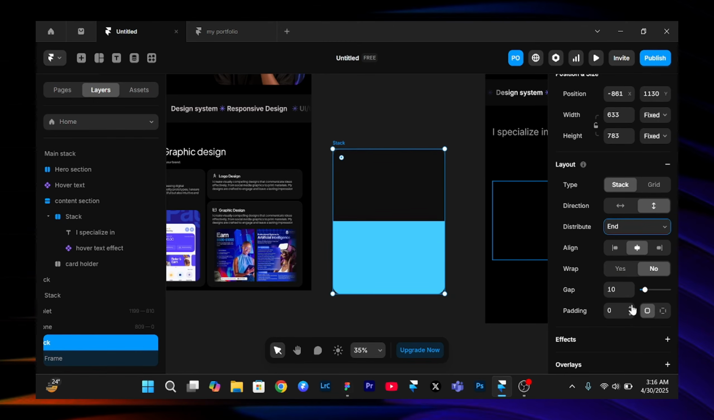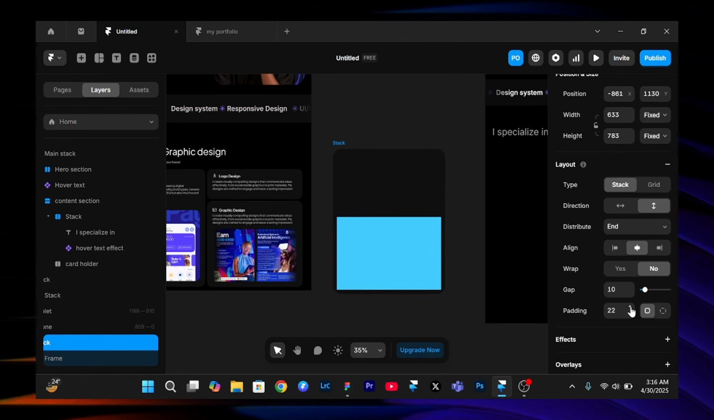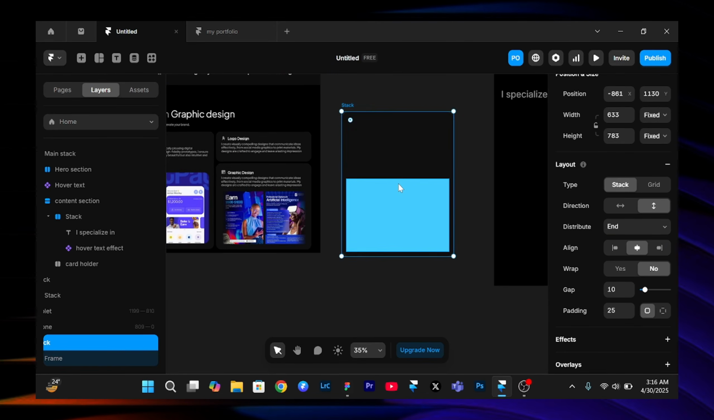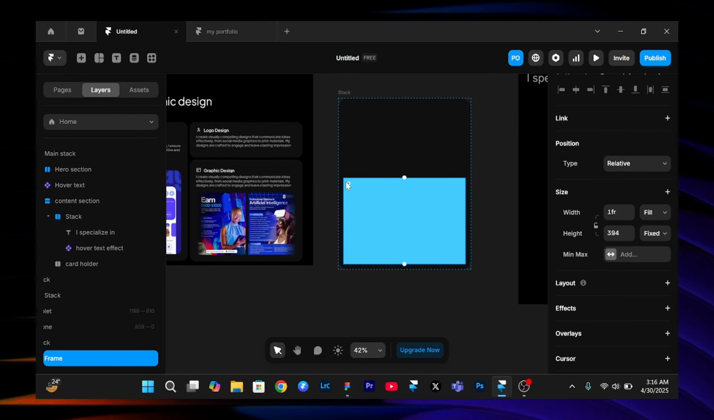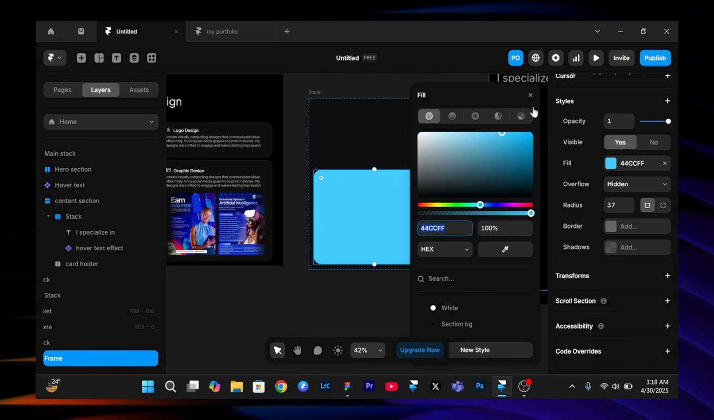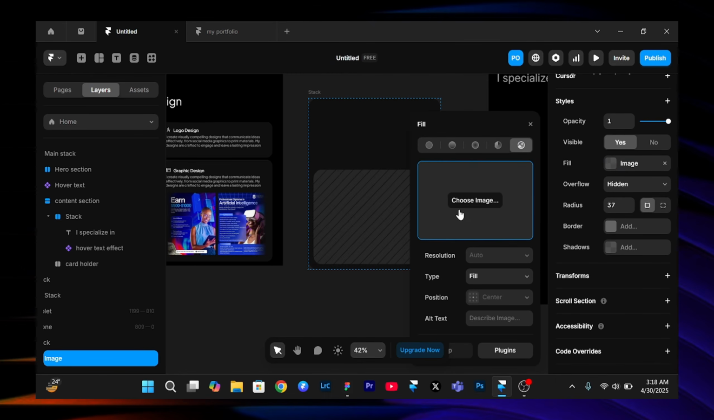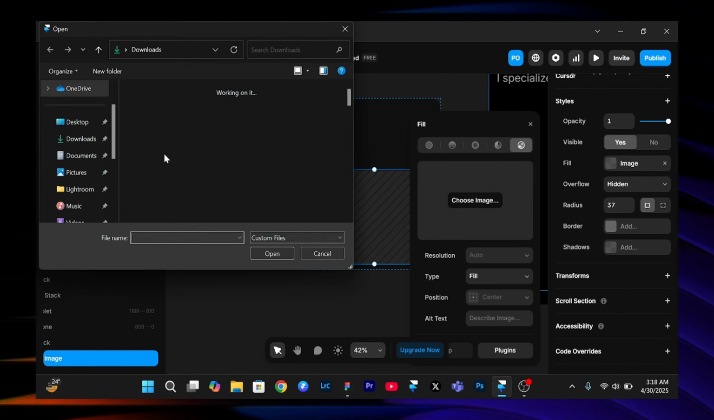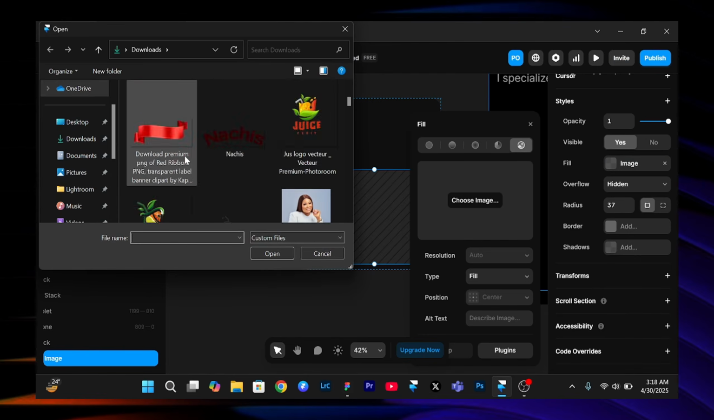Next up is to add padding to this arcade to something like this. We'll do 23, 24, 25. Okay, 25 is okay to grow. The next thing to do is to select our card here, the one inside the stack, and round the corners a bit. So something like this is okay. Selecting the frame inside, we are going to change this image. Choose an image from our gallery, and I'm simply going to select just one unique one.